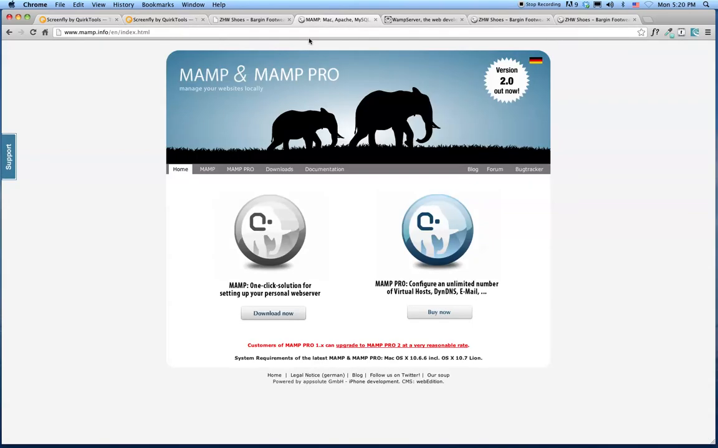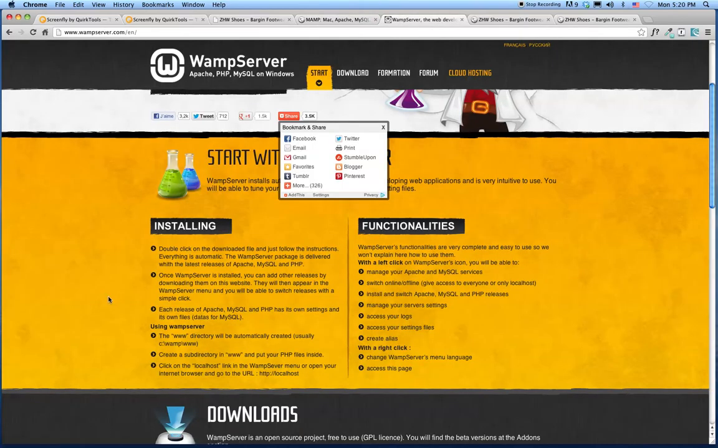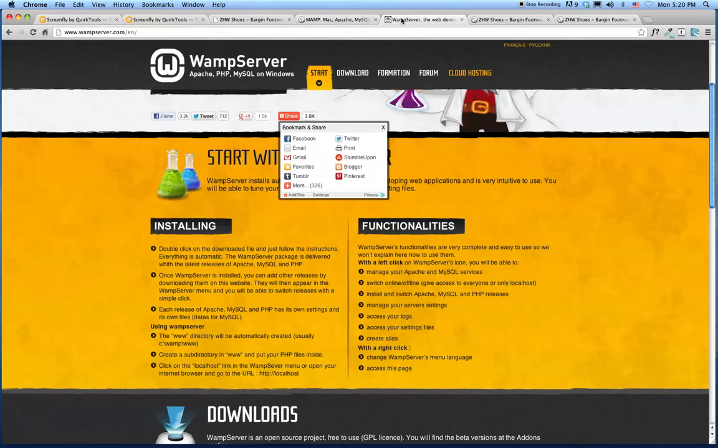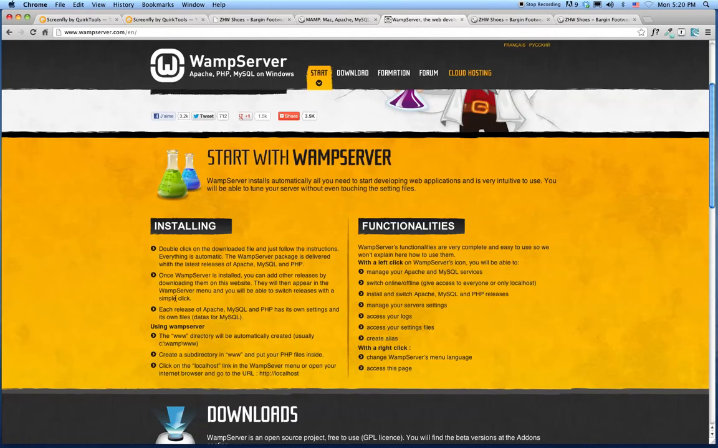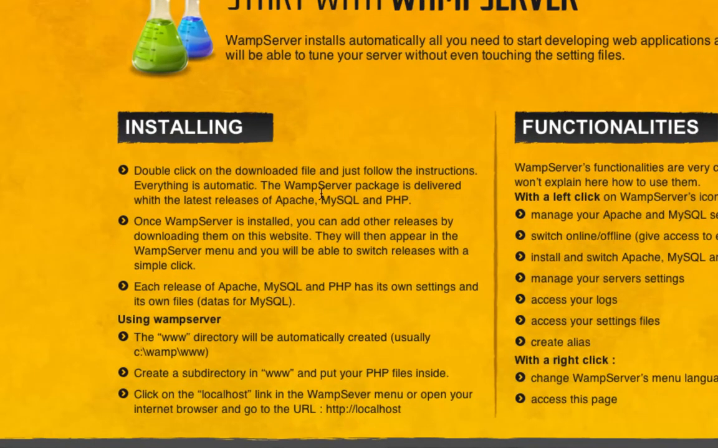For Mac, you can download MAMP, which will give you the ability to install a testing server on your computer that you can use. And if you're on Windows, you can use WAMP or WAMP server. So both of these are free, and I'll show you how to set this up on Mac. Unfortunately, I don't have a Windows computer, but I can tell you that the way this works is you would download WAMP, and you have to select the one that specifically will match your computer. They have a 32-bit version and a 64-bit version.